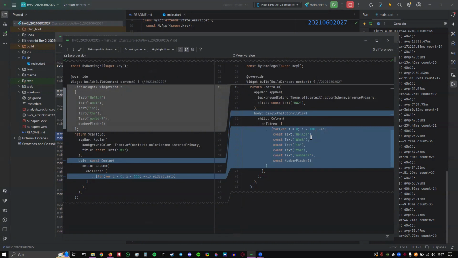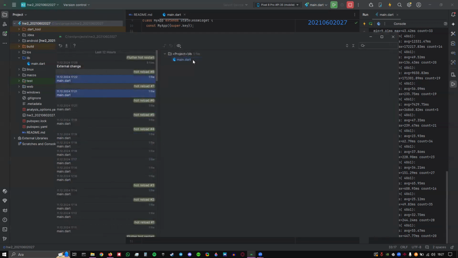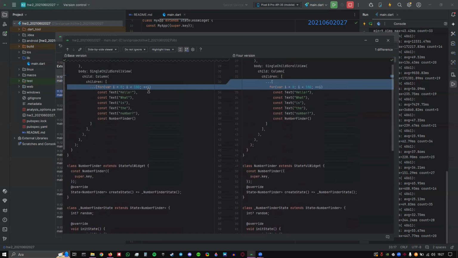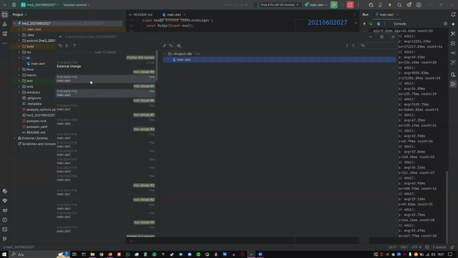Instead of the list, I wrote all the elements into the for loop, but I got only 100 hellos and one, what is the number, and the elevated button and number part of the UI. After that, I extracted the text widgets, and I achieved my goal, but it is not shown here yet. Let's see the last file.